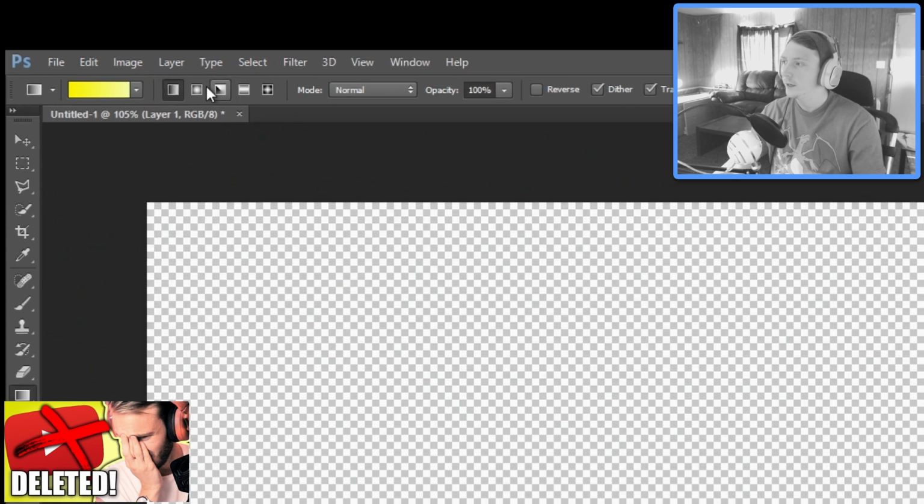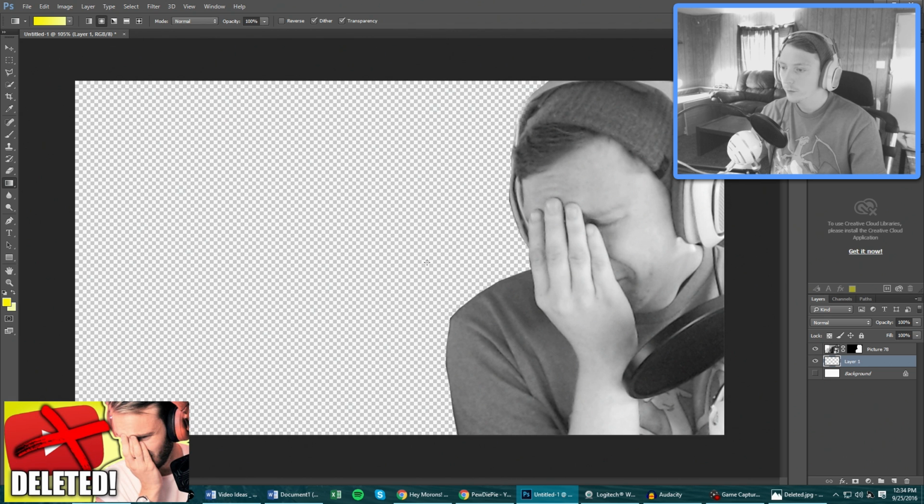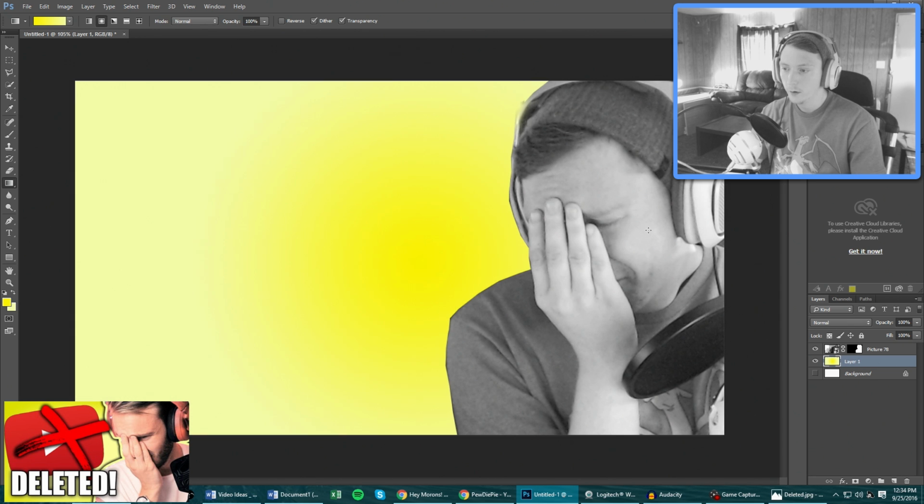Now we have our radial gradient selected up here, and we just want to drag from the center to about... Okay, I screwed up the colors. Let's click the reverse button, and let's just drag from the center again. There we go. That is very, very close to the way Pewds has it. I'm just going to make the gradient fade out even farther than what it was before.